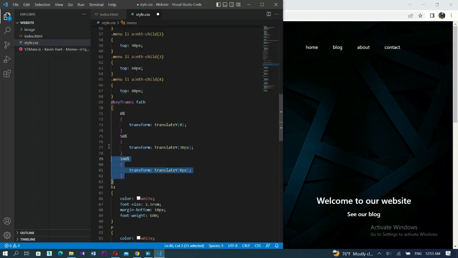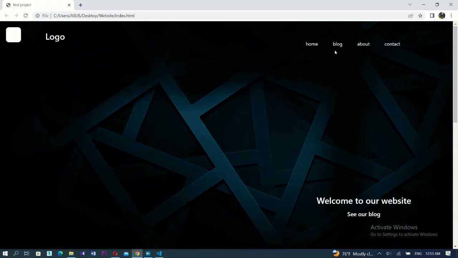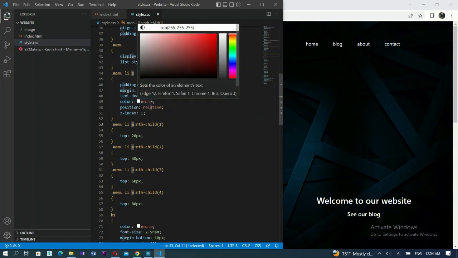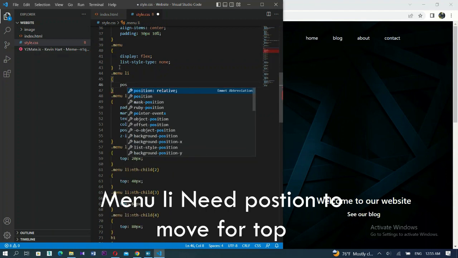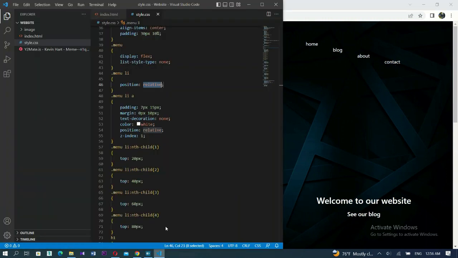Let me delete the animation. You can see it's not working. I think we must delete the A and just keep li, no need for A. Okay, now let's test it again. Good, now it's working. The first one 20 pixels, the second one 14 pixels, and the third one 16 pixels. This is how nth works. Hope you learned it, and see you in the next lesson.